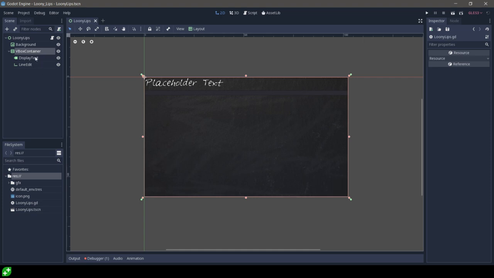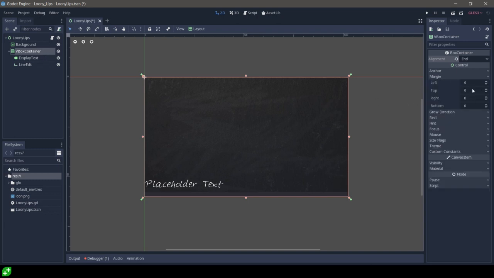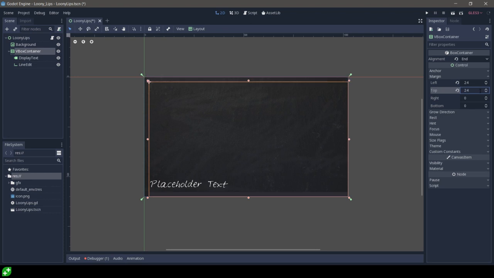Don't really want that. So what I'm going to do is go to the inspector, and let's change the alignment from begin to end. Now this is going to put the LineEdit always at the very bottom. A little hard to see there, so let's put a margin on it. So with VBox container still selected, I'm going to hit margin and just going to repeat that 24 pixels thing. All measurements, by the way, are in pixels. So 24 from the top, 24 from the bottom, minus 24 from the right, and minus 24 from the bottom.